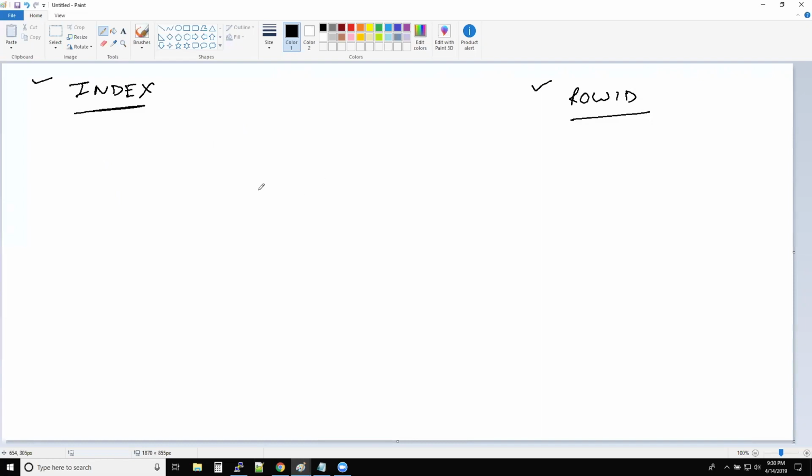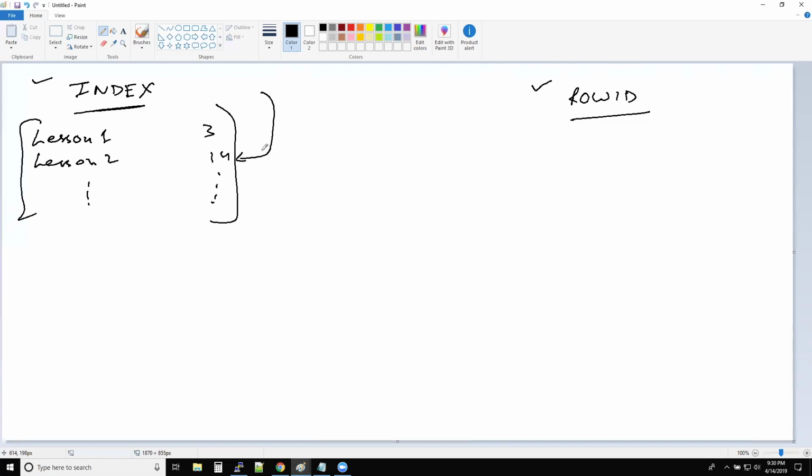So index, okay, let me simplify it for you. When you look at a book index, you know, right? There is a lesson 1, it's on page number 3, lesson 2 is on page number 14, and so on. What is the beauty about this index? It is helping you to locate the data faster, right?